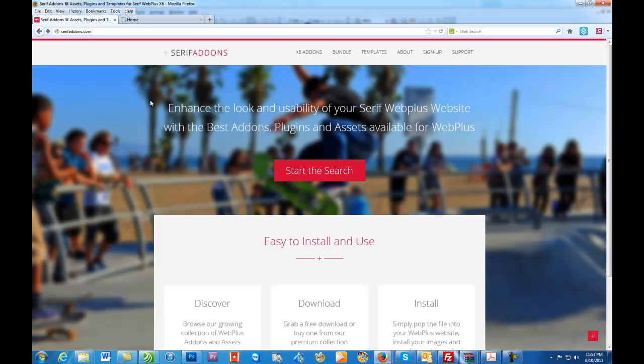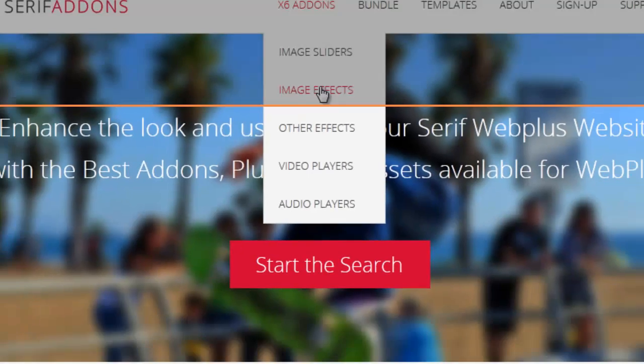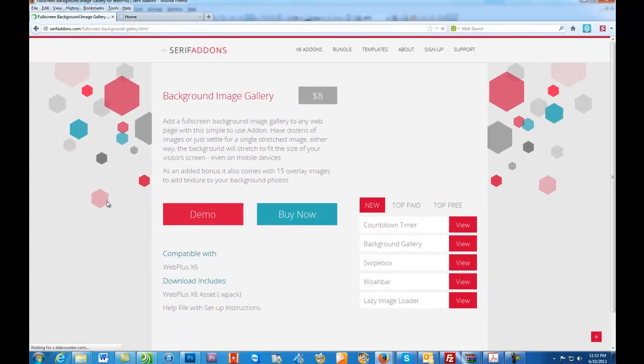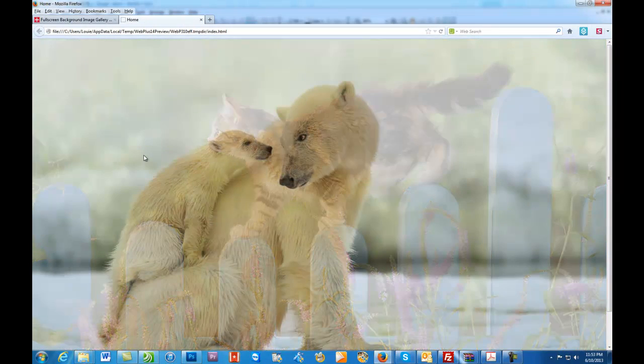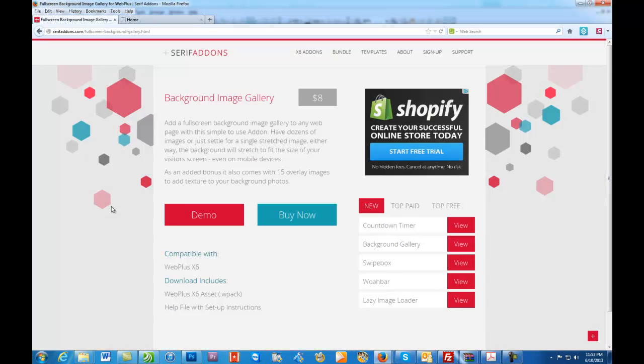So when you get to the actual website, you need to go to X6 add-ons, go to Image Effects, and it's called Background Gallery. Now, you've already seen the demo here, so I don't need to show you the actual demo. All you need to do is purchase it. It's $8. It's a small price to pay for a nice effect like this. And you will download a zip file.